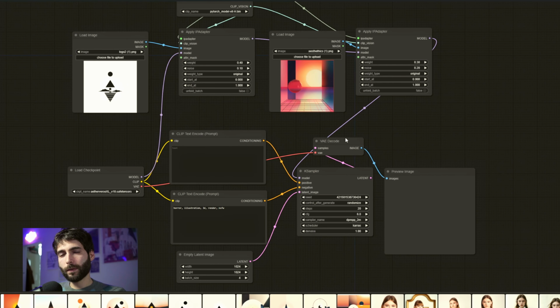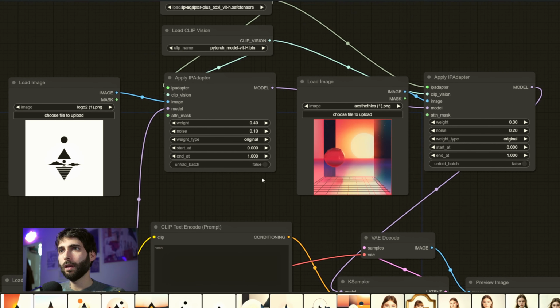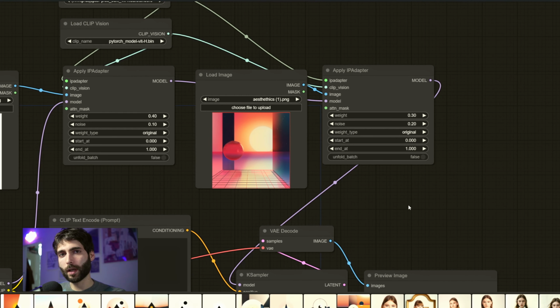So the first thing we're going to do is select two images, one for the actual logo and one for the aesthetics we're going for. For settings, we're going to use weight 0.4 on the first one, noise will be staying at 0.1, and start is going to be at 0. The second one will be weight at 0.3, noise at 0.2, and start at 0.